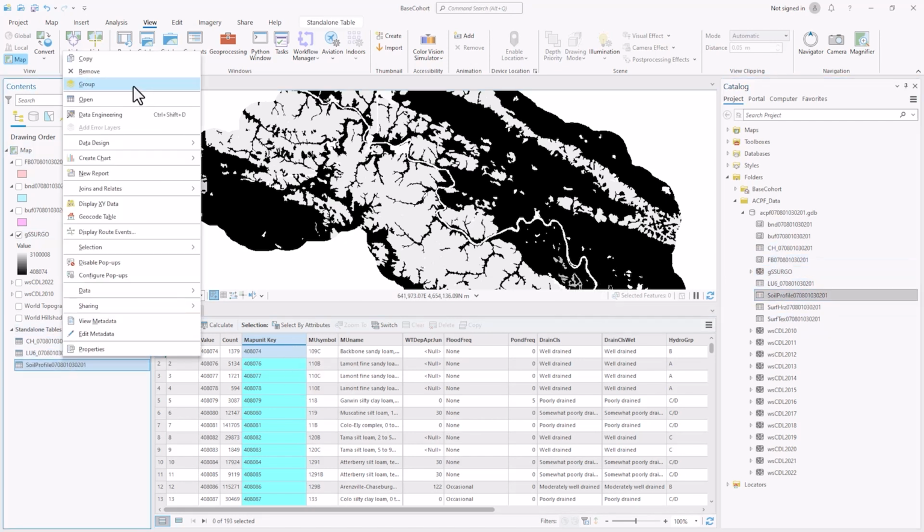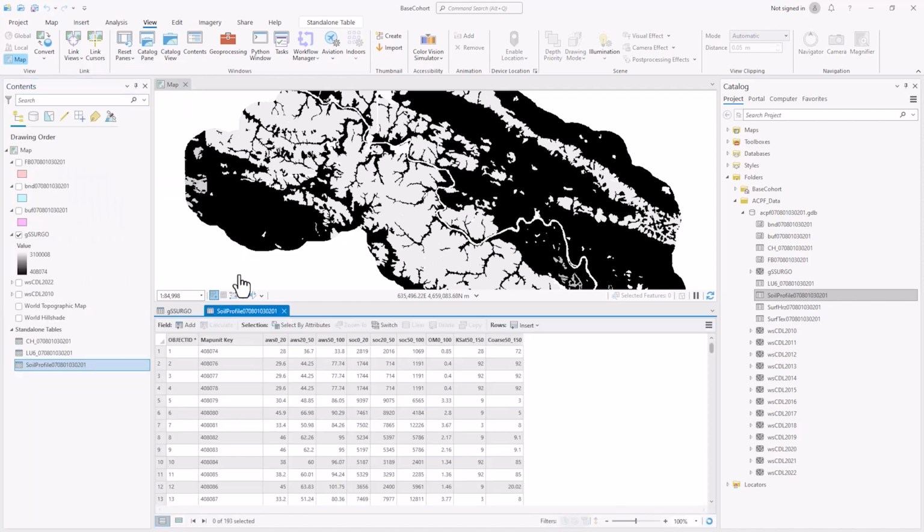If we right-click on that table and choose open, we can see the MU key field so that we can join the soil profile table to the GSurgo raster using that as the join field. The soil profile table provides information at depth of each map unit, so we can get information such as available water storage and percent organic matter or coarse soils within each map unit.